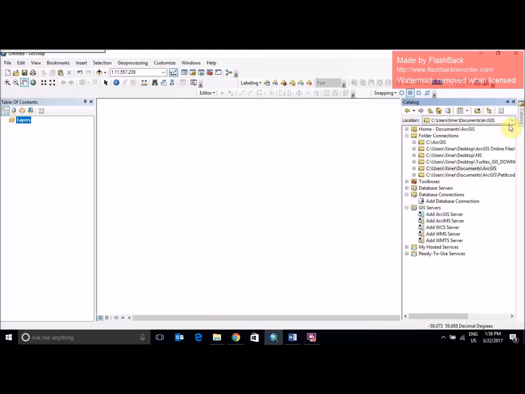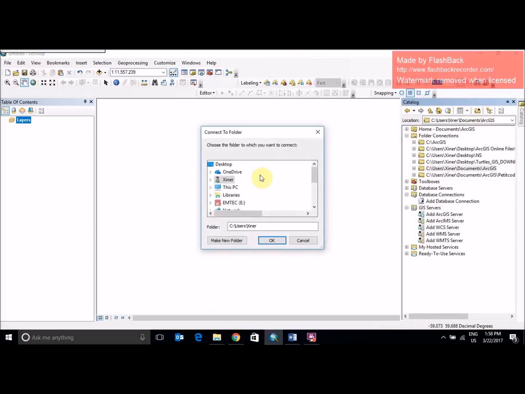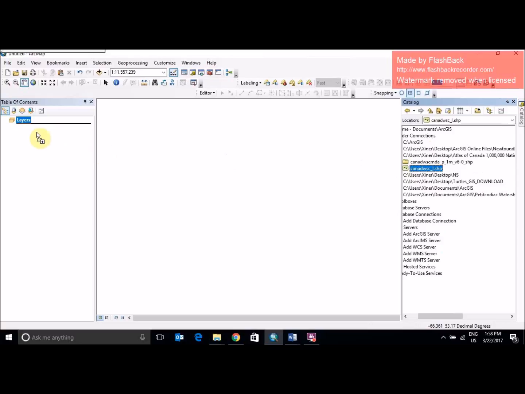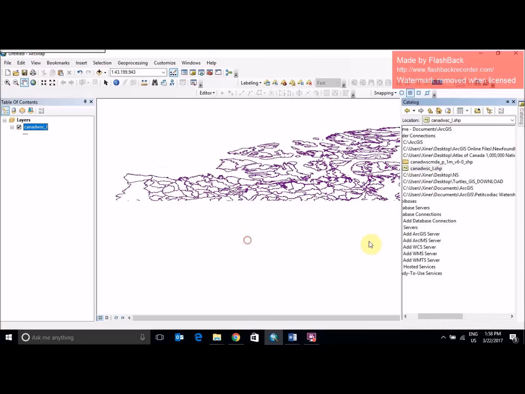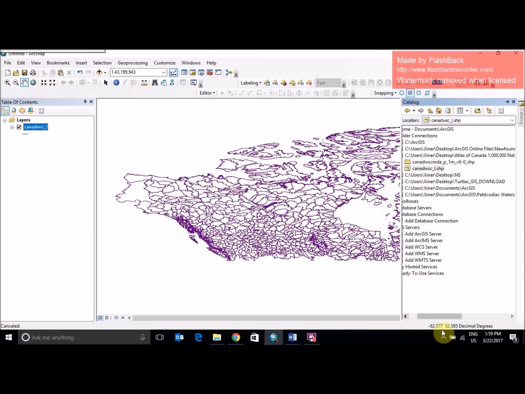Now you can open your ArcMap. Go to your catalog and connect to the River Basin folder. Drag the shapefiles into your table of contents and they will appear on your map.